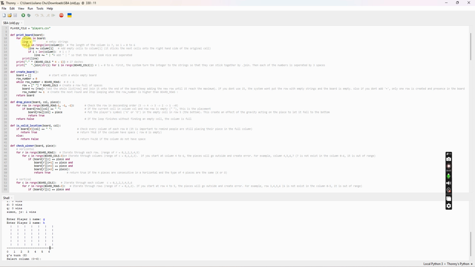So for column in board, the line is equal to the empty strings. So for I in range length column, the length of the column is 7. So the value of I is 0 to 6. The line equal to line plus column I. It adds the empty cells to column I. This means it sticks the next cells onto the right hand side of the original cells. So if I is less than 7, the line is equal to the line plus the strict lines.